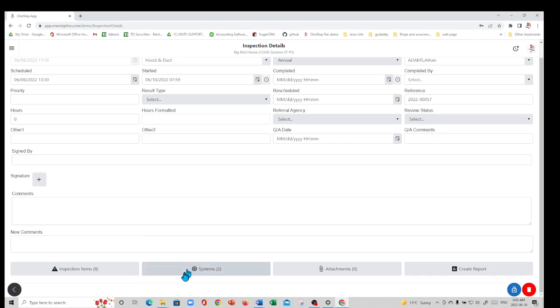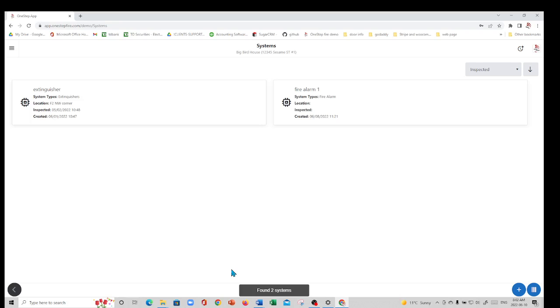We have a couple of systems. You could go and check and add systems that were not part of this hood and duct. If you want to find a new system, go up here, click systems, and we've got an extinguisher, we've got a fire alarm. If I wanted to check that, or if I wanted to add a new one, I would click this plus key and you could add a new system. A system is anything that's got attribute data. So I'm going to click on that.